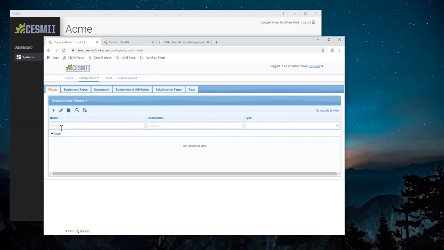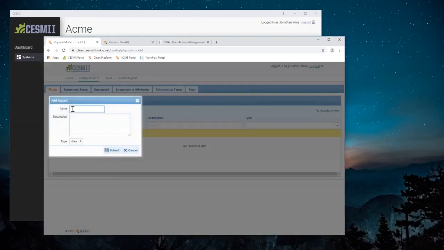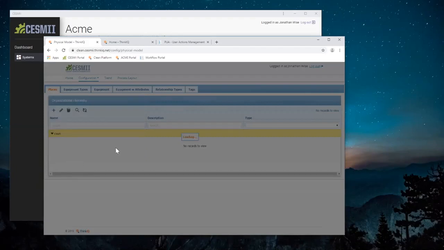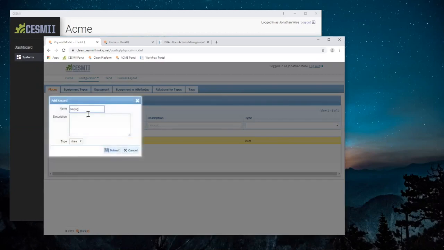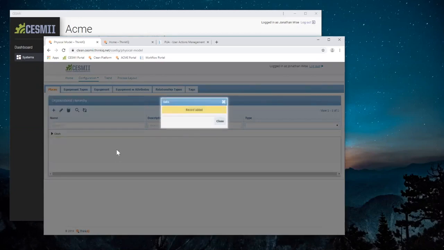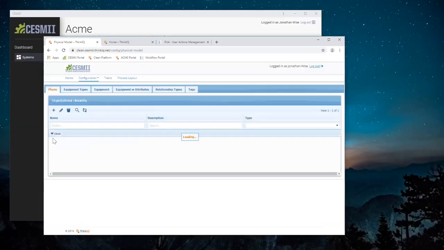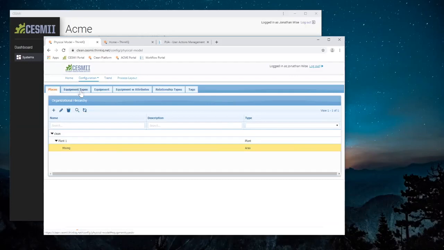So this is my clean system here. Below that system, I'm going to create plant 1, and it is a plant. And I'm going to create a mixing area within the plant. This is the first kind of relationship, and you might be familiar with these as sort of a physical hierarchy. But within that hierarchy, I want to create some objects that are going to store some of this data.